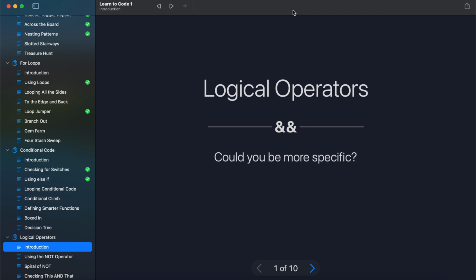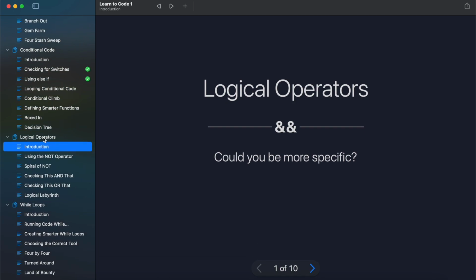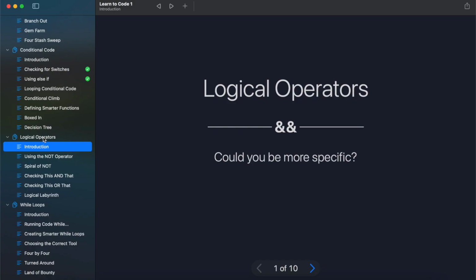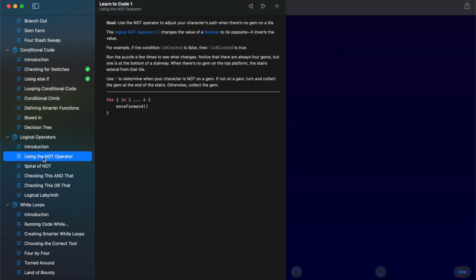So in Learn to Code, after the conditional code section, you can see here on the left-hand side, it moves on to logical operators. So first and foremost, what are logical operators? Well, logical operators are symbols or words used to connect two or more expressions. They help us take decisions based on certain conditions, and common examples include and, or, and not. Now this will hopefully make a little bit more sense when we actually use them in practice. So let's go ahead and select the challenge using the not operator to see these logical operators in action.